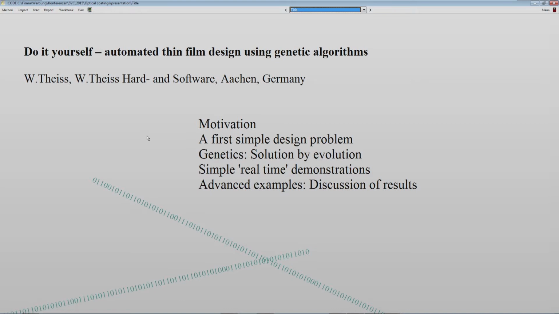Thin film design usually requires some experience in finding good solutions. If you use genetic algorithms, you can eventually do it without any experience. Actually, the algorithm promises that it finds solutions that you could never think of.